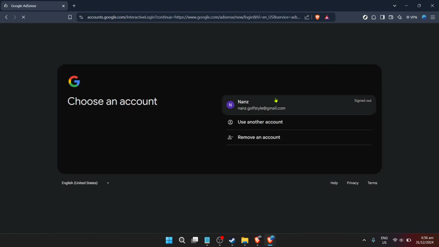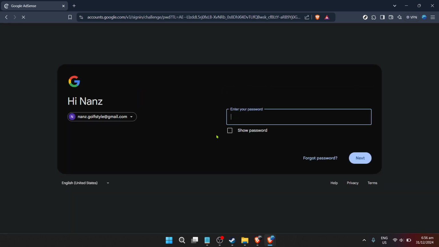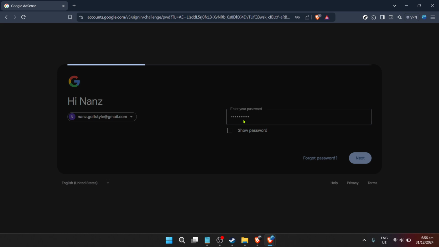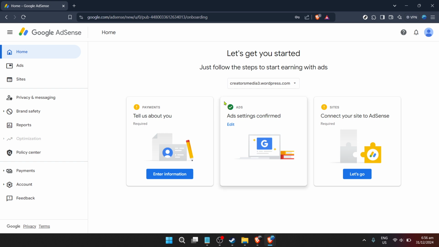Look for the Sign In button. Clicking on it will redirect you to a new page where Google manages all account sign-ins. This is a universal gateway, ensuring the security of your account across Google's services. Upon clicking Sign In, you'll be asked to enter your email. Make sure to type in the email associated with your Google AdSense account. Entering the correct email is crucial as it directly links to your AdSense data, including earnings and reports.